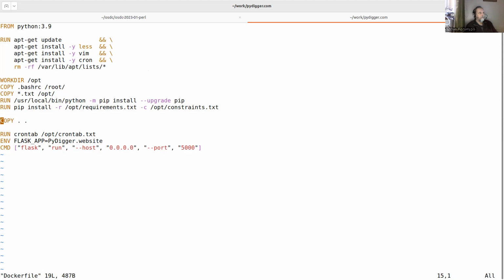But okay, so this is it. Any questions here? Up here? Nope. Okay. Then this command is basically a funny one because it's two dots. This dot means the current working directory on my host computer, and this says the current working directory inside the image, which is now /opt because of this. So this copies everything.